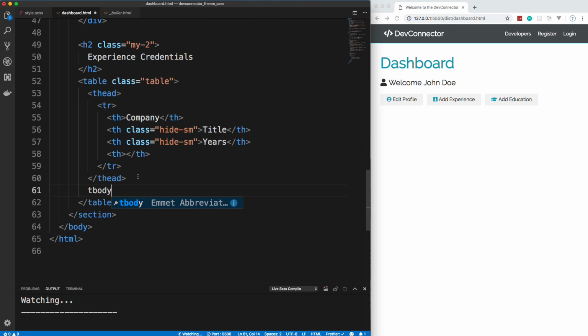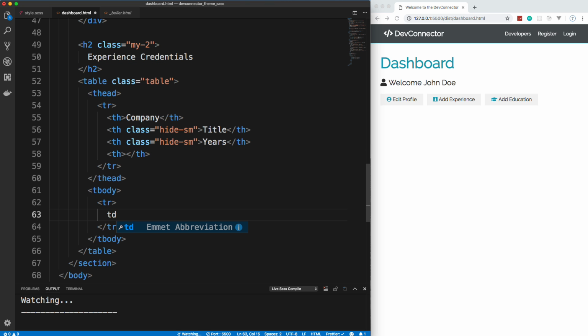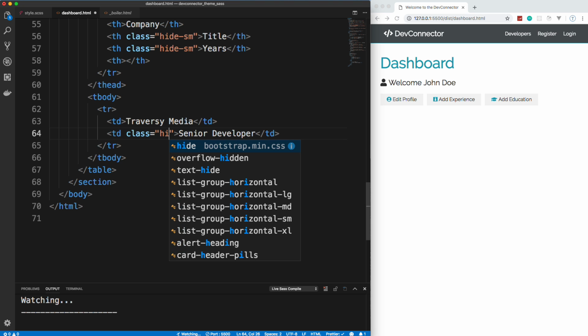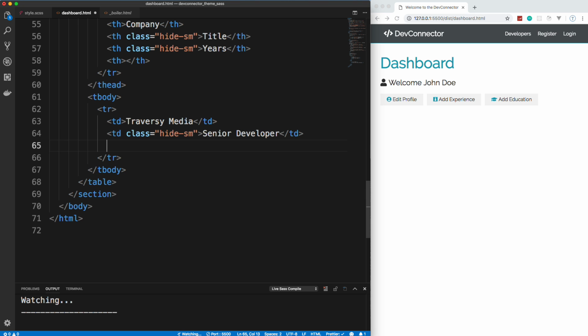So let's do tbody, and we're going to have our table row, our columns. So this first one is the title. Let's say Traversy Media. Go ahead and copy that down. So this is going to be the, what is this, the title. So I'll say senior developer, and this is also going to have that hide class. All right, and then we're going to have this one, and this is going to be the years.